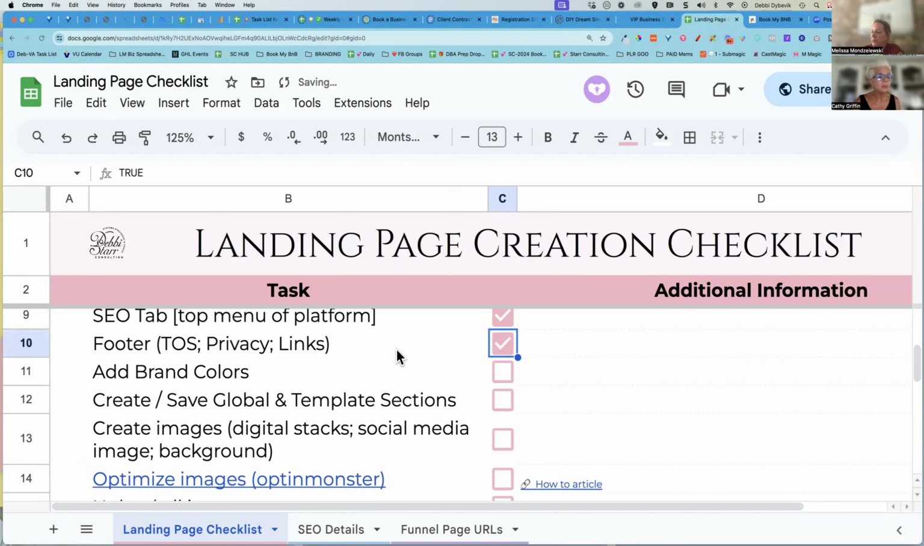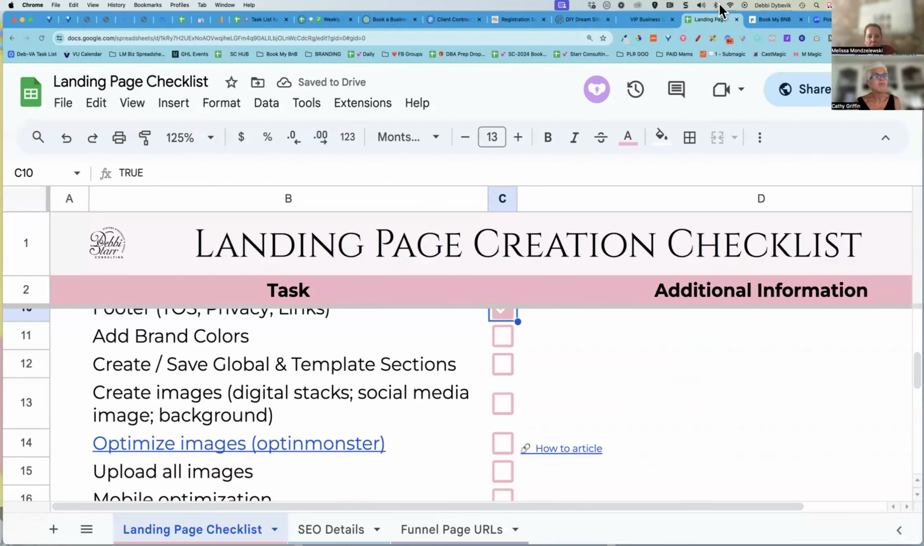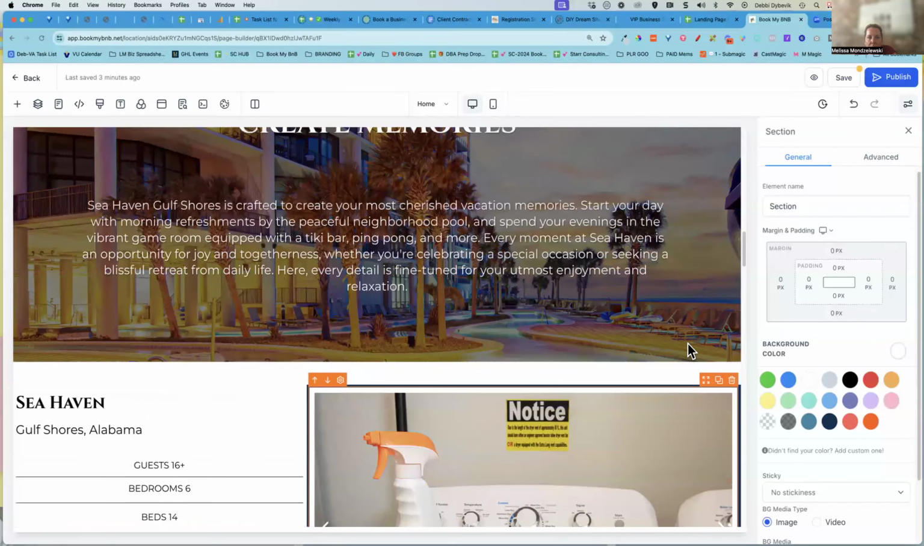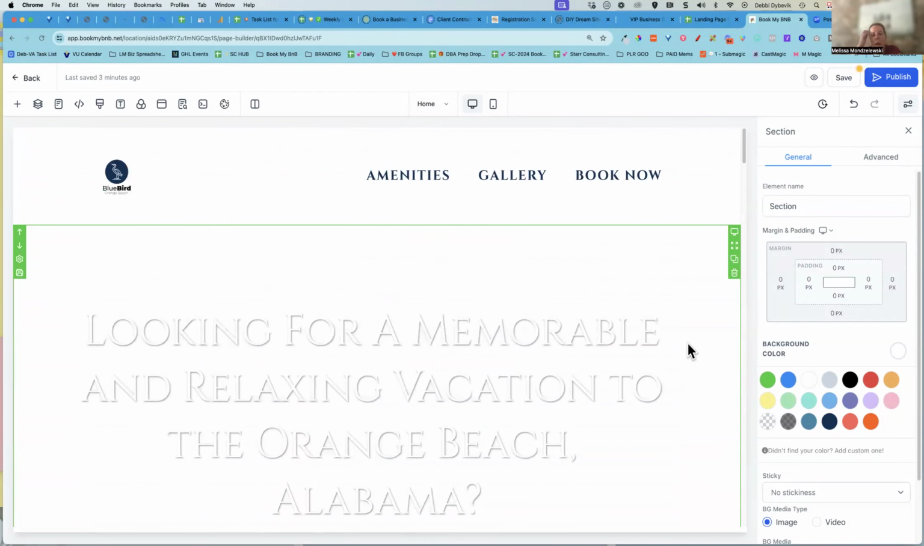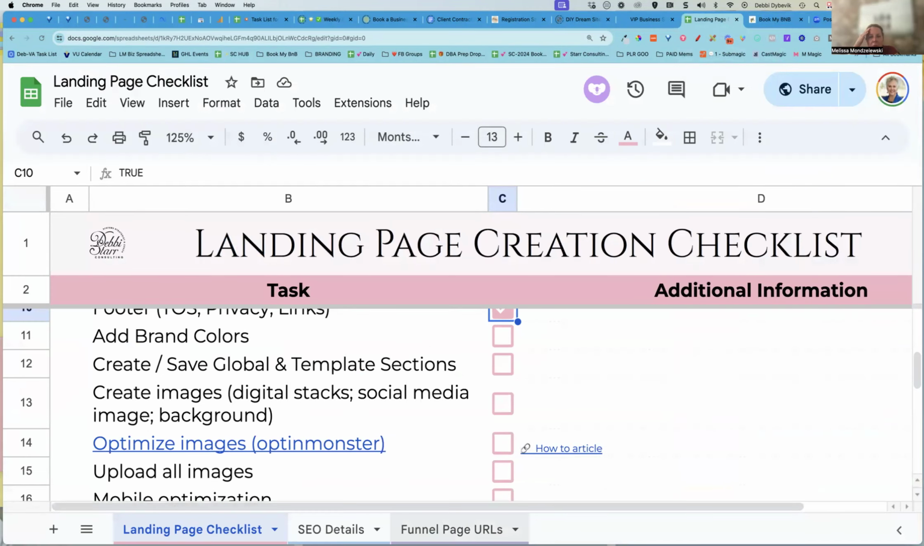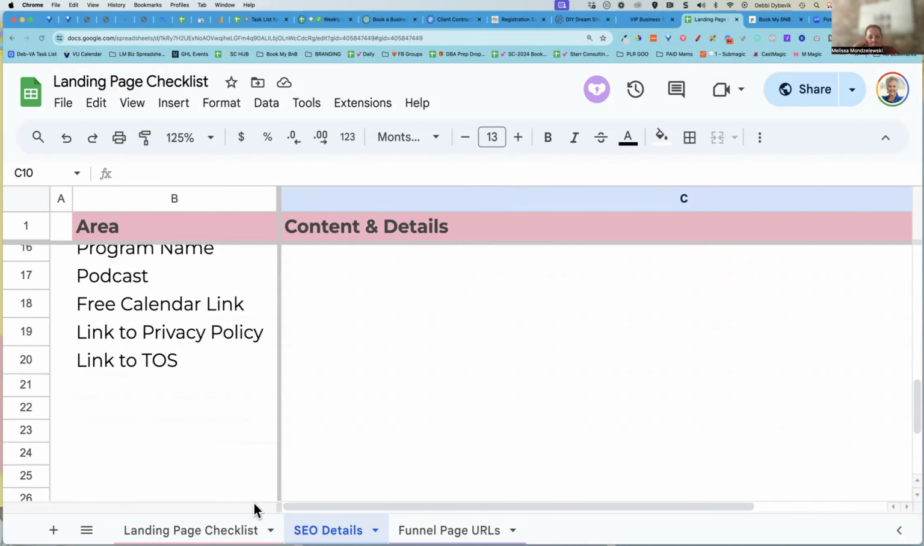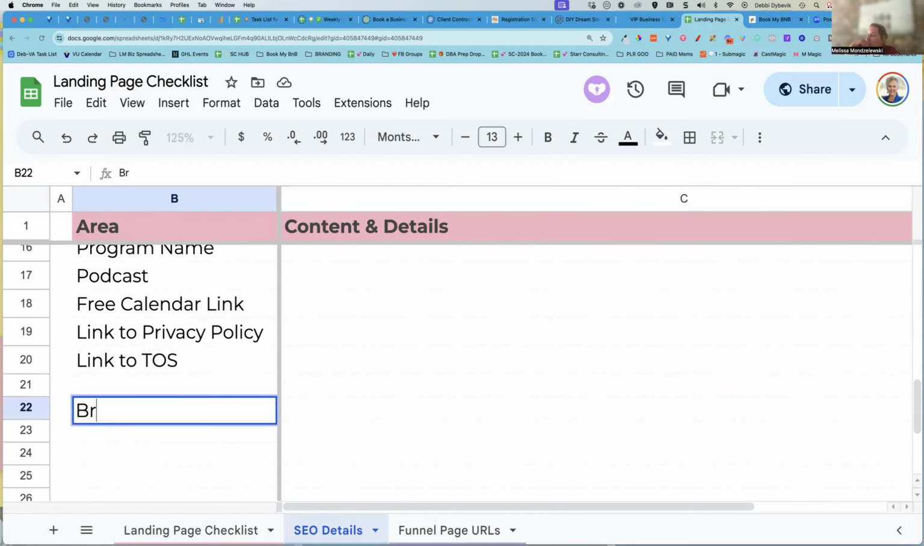So we're going to mark that up. Now, the next thing on our list is add brand colors. Melissa, what did you say your brand colors are? Are they the same for all your properties? They're a little bit different for each property, but then we have an overall brand. Okay. What I like to do is you could put it on the SEO tab, or you could create a new tab, and you could just put your brand colors if you wanted. So what are the top 2 or 3 colors that you have?